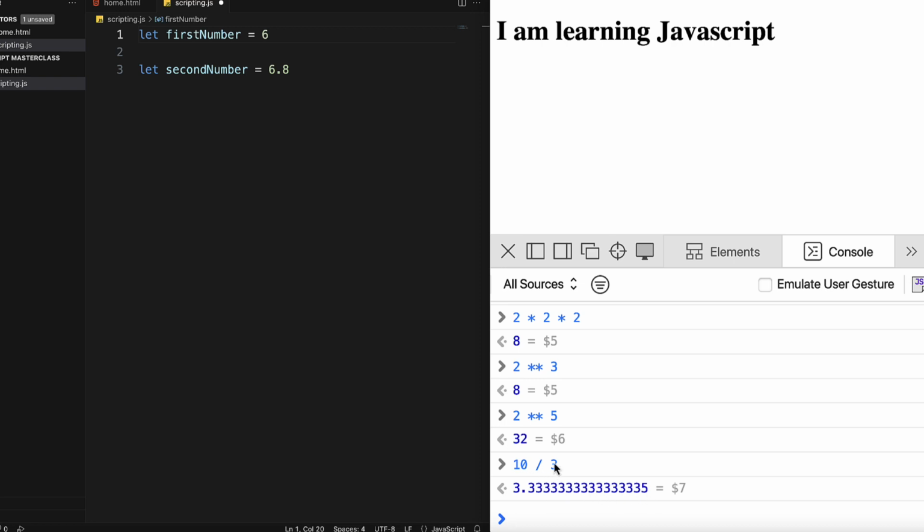And that's because 3 does not go evenly into 10. But sometimes we just want to get a remainder. Remember, if you're going to divide this, we get 3 remainder 1, right? 3 can go into 10 completely 3 times, and then remaining 1. So sometimes we just want to catch that 1, and so we use the modulus operator. So we say 10 modulus 3, and we get 1. What this is saying is, give me the remainder of the division of 10 by 3.